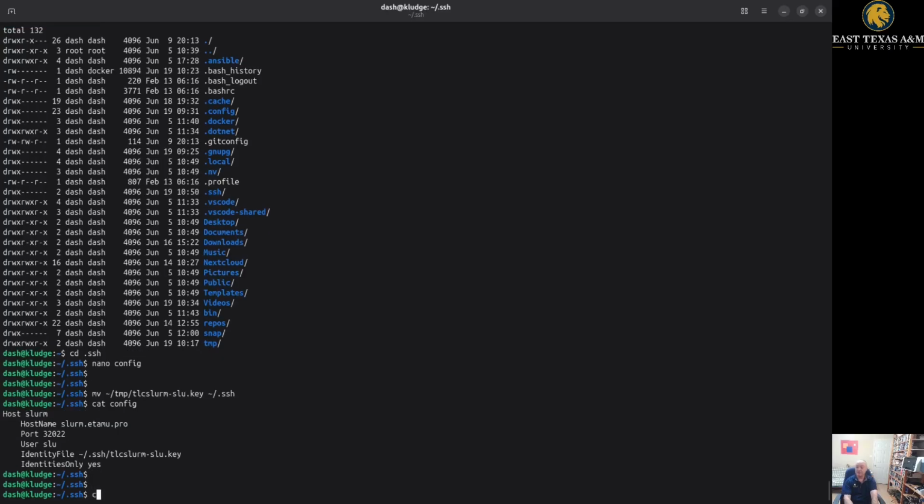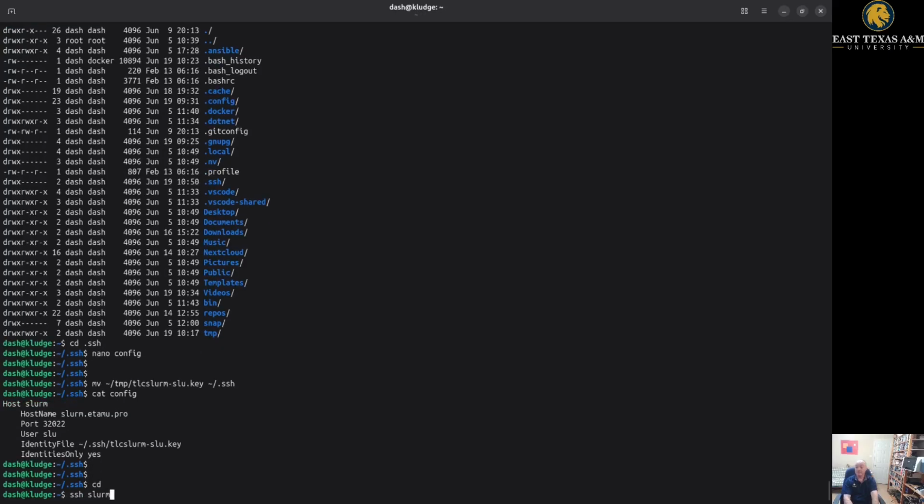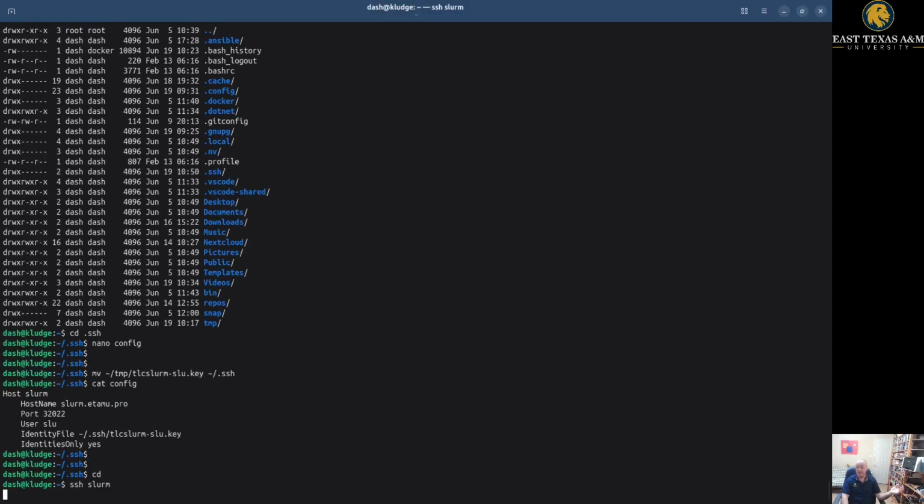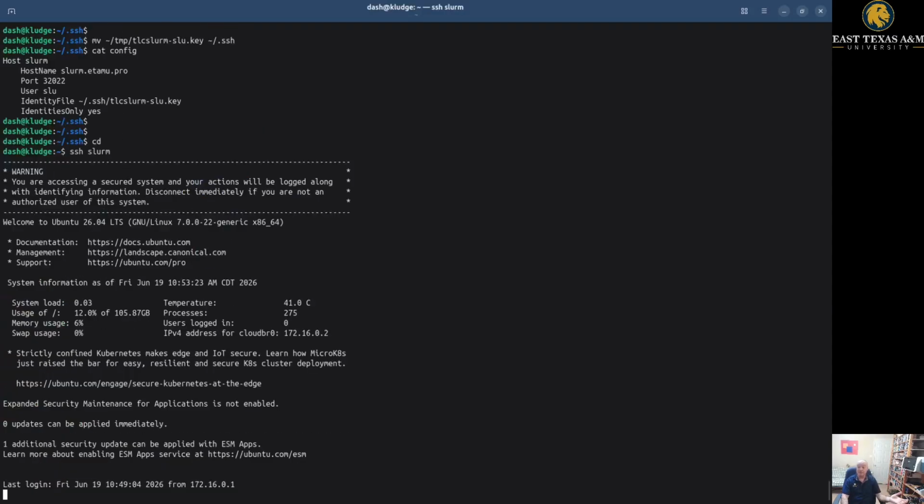So now, once you set that up, instead of typing in all that information each time, I should be able to just secure shell directly to Slurm. It'll look up in the config all the information, the username, stuff like that. And this should directly get me into my Slurm account.